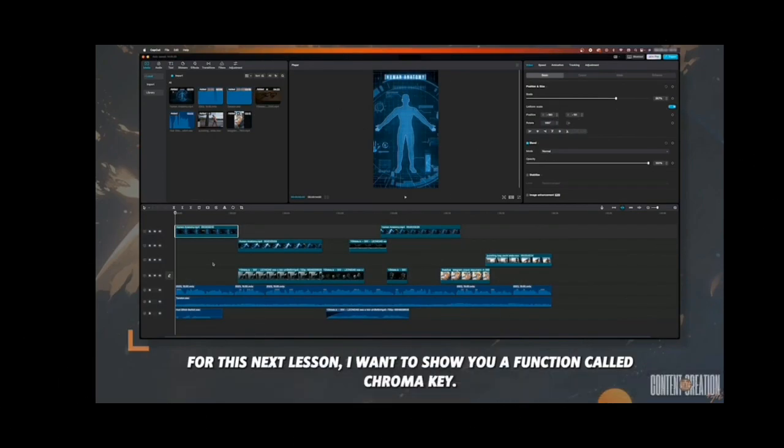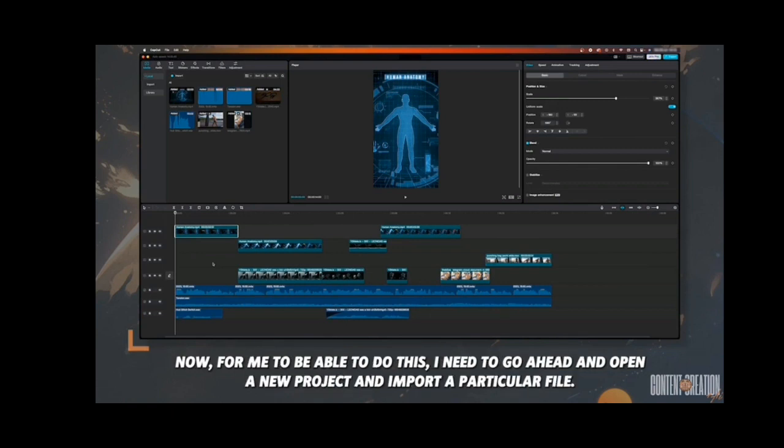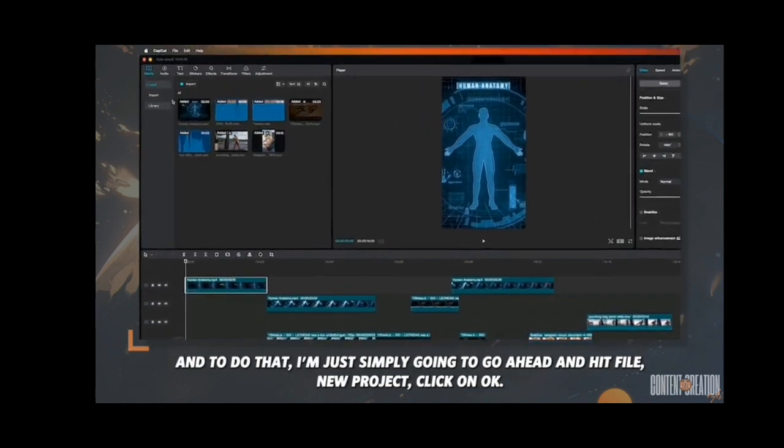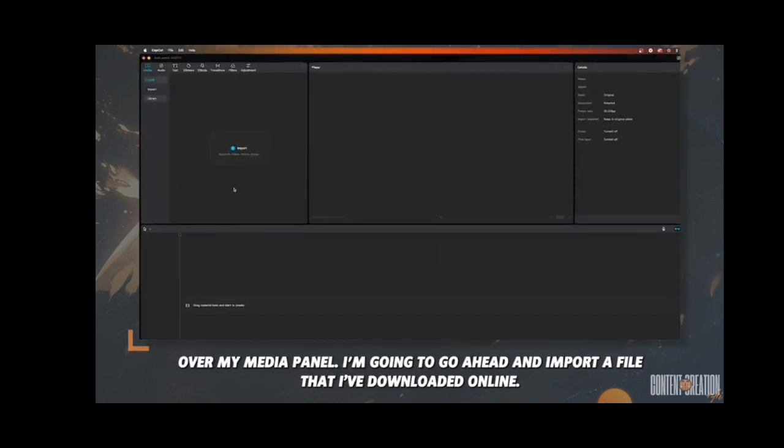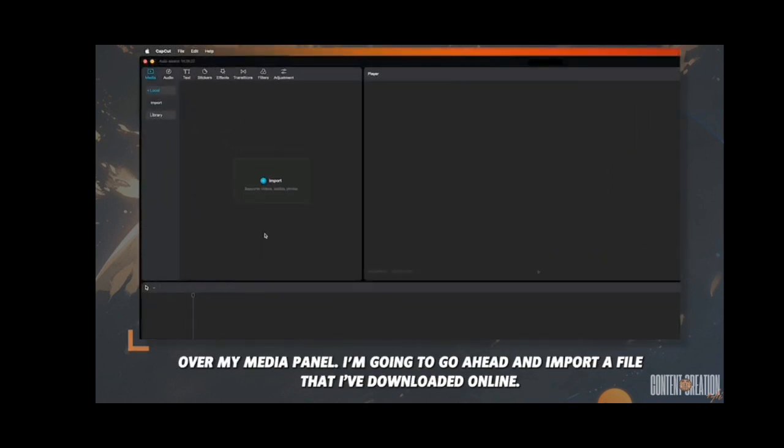For this next lesson, I want to show you a function called Chroma key. Now, for me to be able to do this, I need to open a new project and import a particular file. To do that, I'm simply going to hit File, New Project. Click on OK. Over my media panel, I'm going to import a file that I've downloaded online.